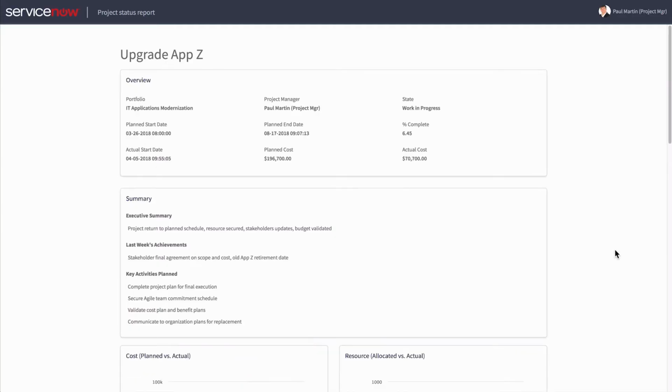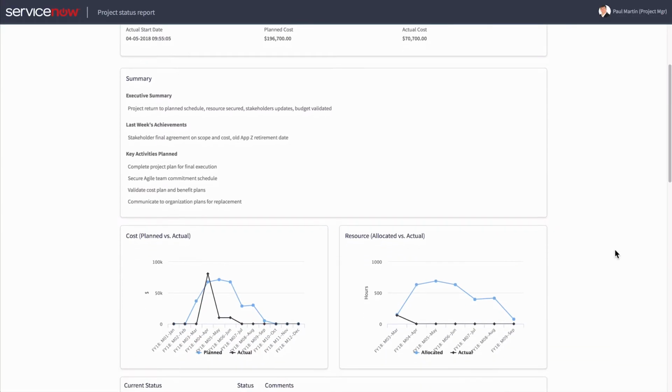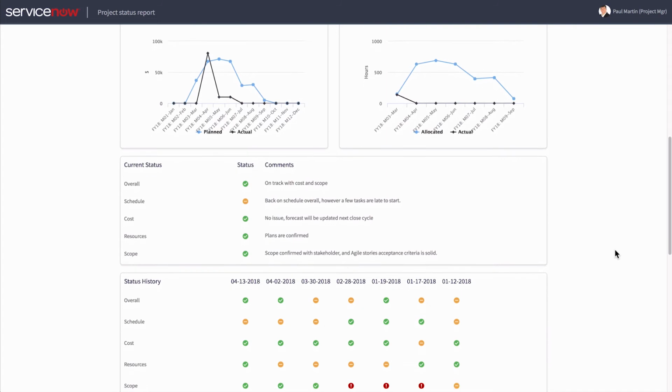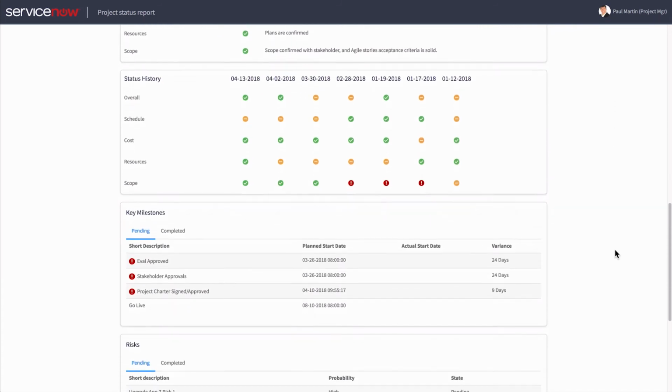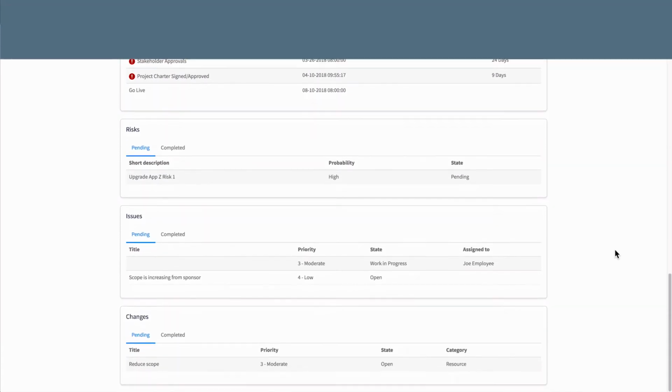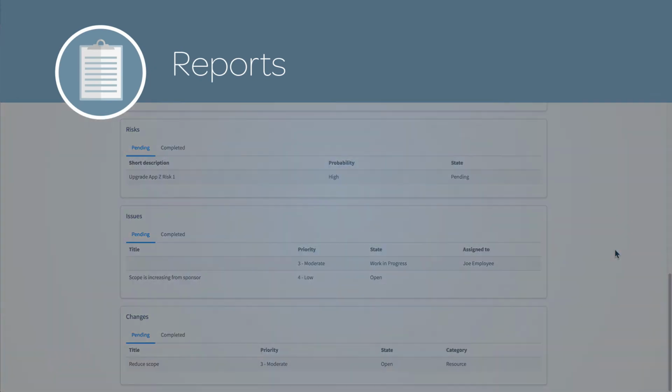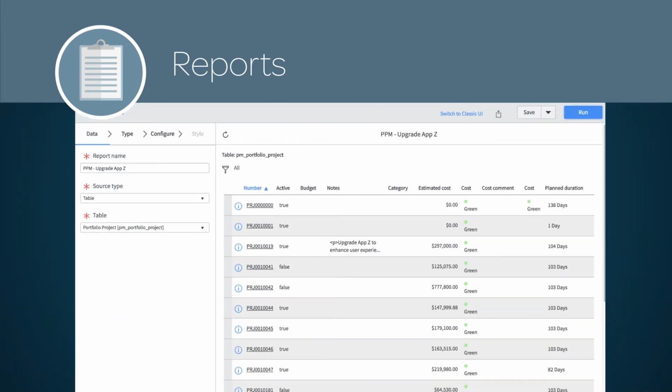This report contains data that would be helpful to a project manager, like planned and actual costs, resources, milestones, and risks. If you'd like to customize the data and layout of a report like this, learn how by taking a deep dive into the Reporting Videos playlist.